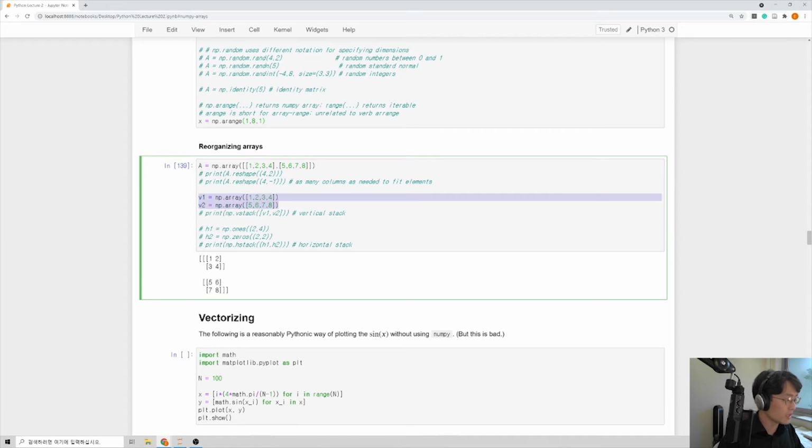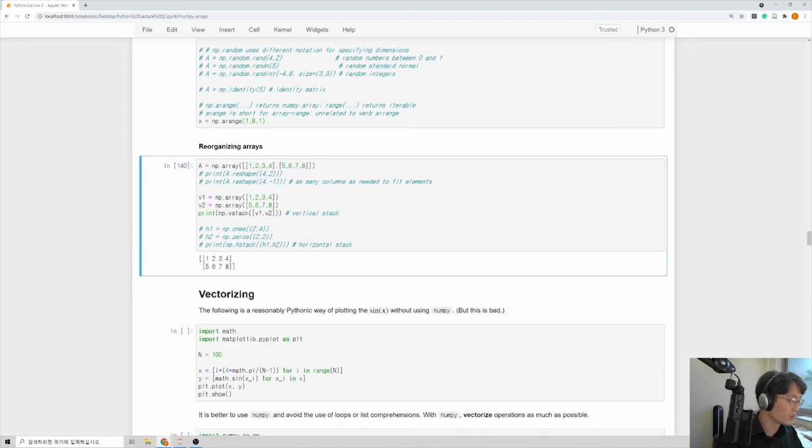Okay. Now here in this example, we have two arrays, v1 and v2. Both are of dimension 1. Now we can do what's called the vertical stack approach, a method that will stack these two NumPy arrays vertically. This array is understood to be like a row vector. This is also understood to be like a row vector. So the vertical stack operator ends up creating a 2x4 array.